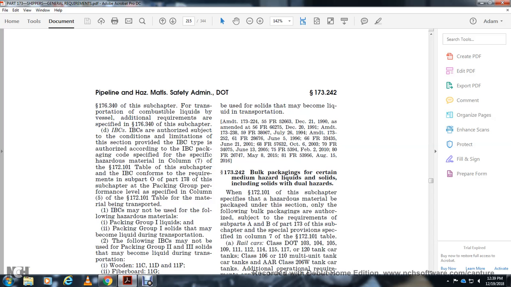International bulk containers must not be used for the following hazardous material: packaging group 1 liquids and packaging group 1 solids, which may become liquid during transport. International bulk containers must not be used for packaging group 2 and 3 solids that may become liquid during transportation.